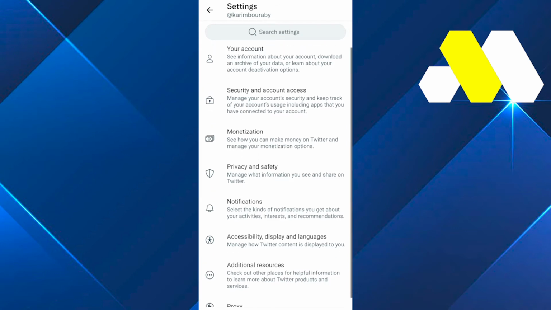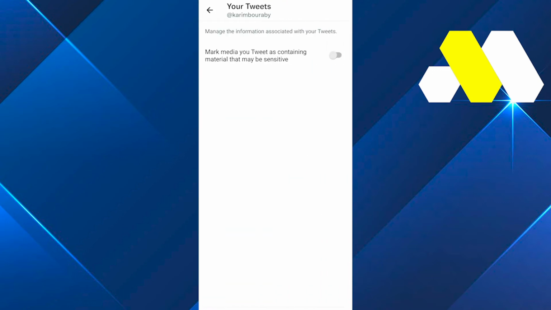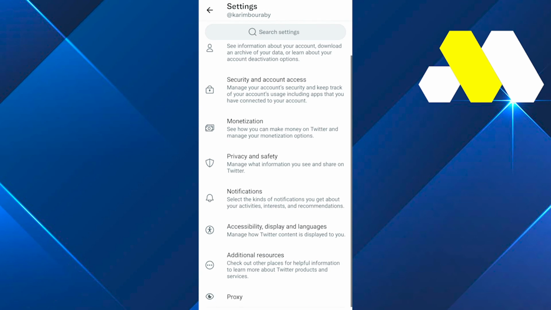And after that, make sure you look for the Safety section so you can turn the button off. So let's go ahead and click on your Tweet option, and as you can see there is one option which is "Mark your media or your tweets as containing material that may be sensitive content." Now if you do want to enable this, you could always turn it on, but of course we want to turn it off, so make sure to turn it off, and that's pretty much it. So guys, that is how easy it is to turn off Twitter sensitive content.